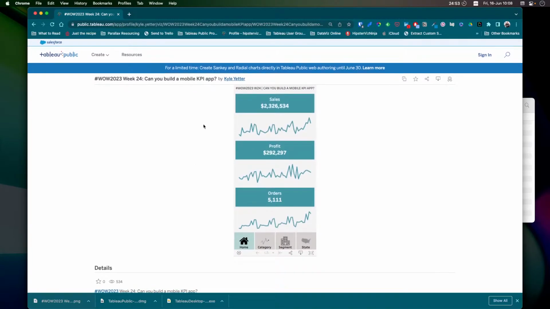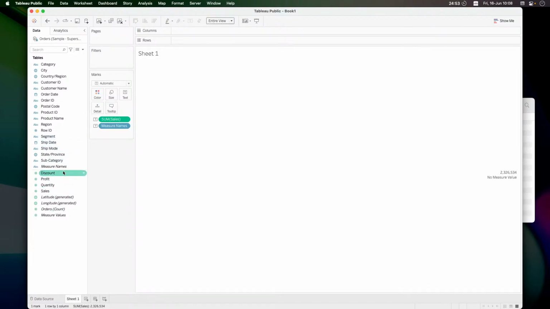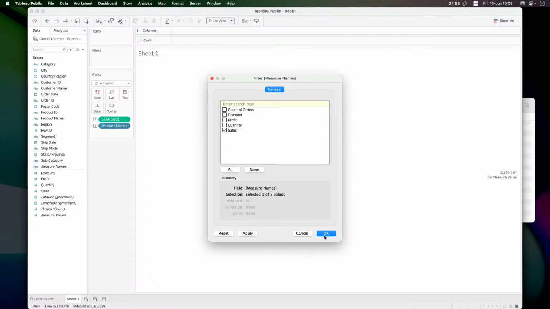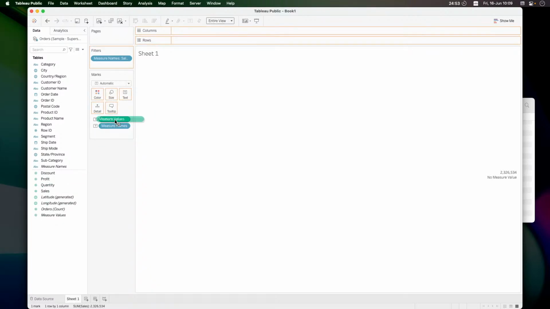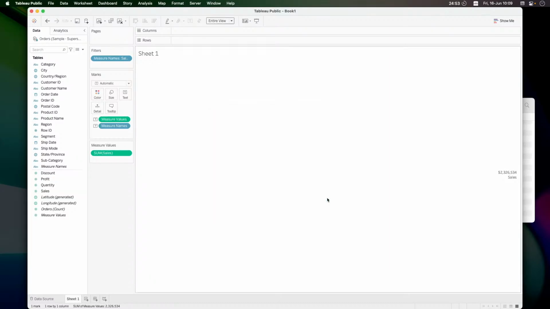All right, so let's just start building these out. We've got a monthly trend of each one with headers here as well. Okay, so I think what we need to do is we'll do sales and measure names and entire view. Get rid of Show Me. No measure values. That's all right. First we need to filter our measure names to just get sales. And now we'll replace sum of sales with measure values. There we go. Let's do discount, nope, profit and sales as default number formats, as currency, no decimal places. And there we go.